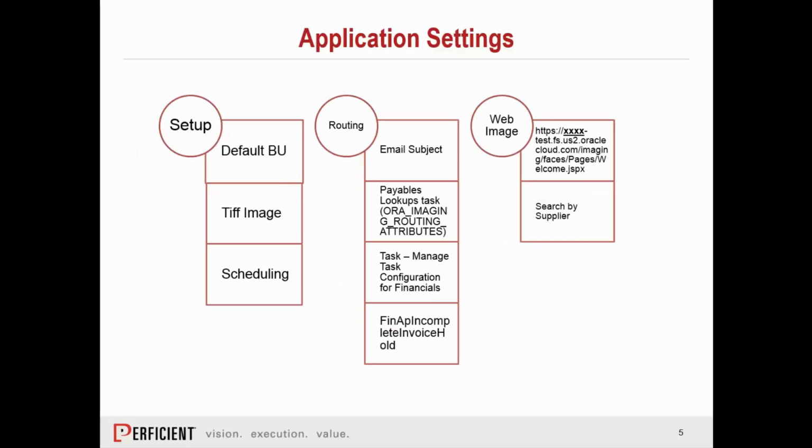Application settings is always the trick. With Release 10, getting the application up and starting to test scanning has become extremely easy. There is a document on My Support that walks through setup, routing, and web imaging. You'll want to make sure to look at document 2022320. It's an excellent document that you want to make sure that you have a PDF copy or a link on your browser to reference at any point. It's very detailed and will aid you in getting imaging up and running quickly.